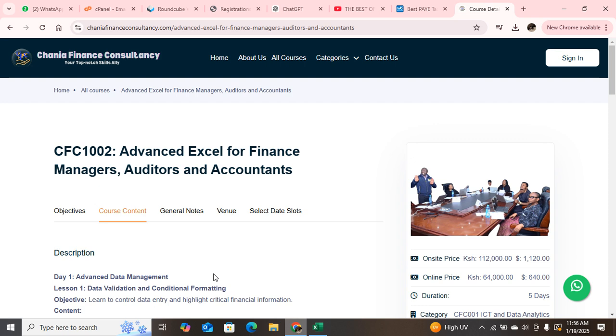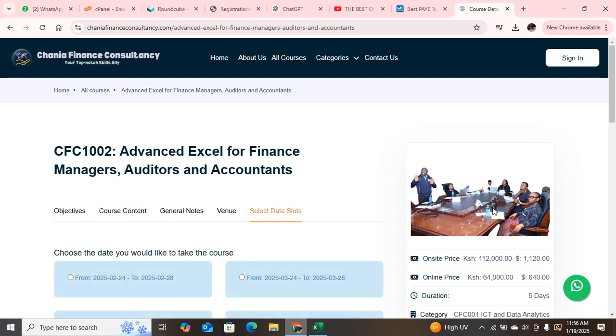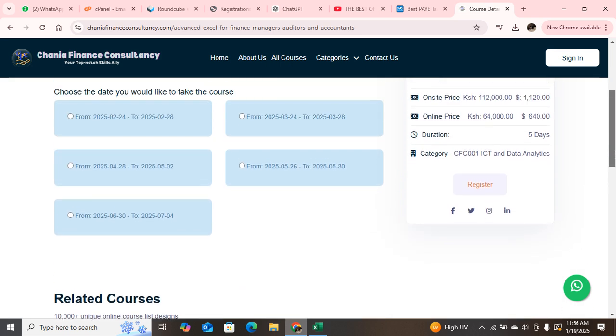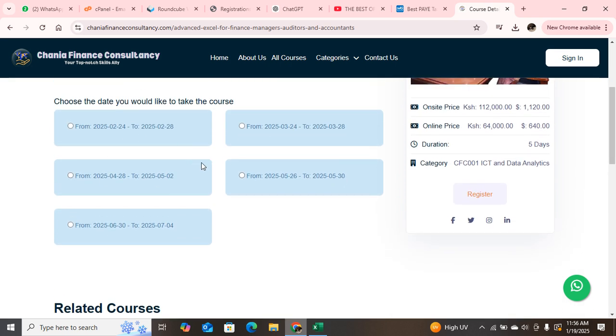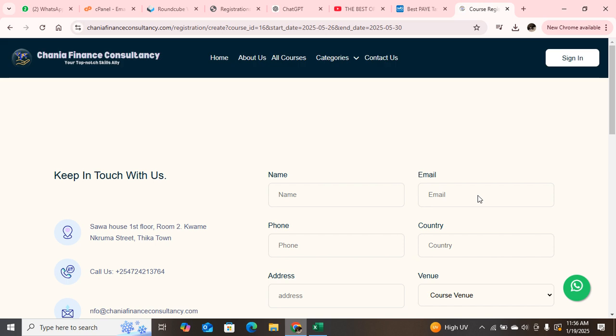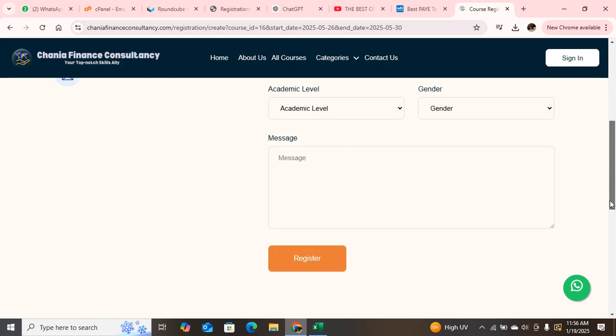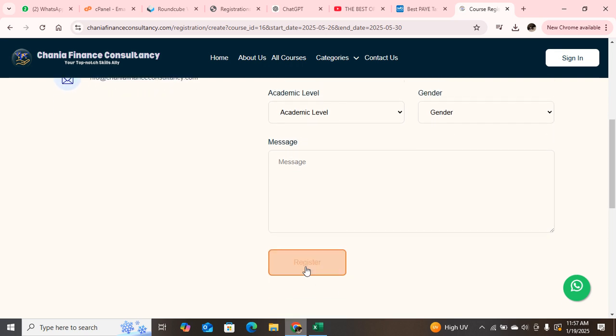Now, once you've done that, you will come here and select date slots. There are different dates in which you can have this course. You will select one of the dates, the one that you are comfortable with. Then you will come here and register. Click on the register. Then once you've selected the register, fill all these details about yourself. Once you have filled all these details, you will click the last button, which is register.